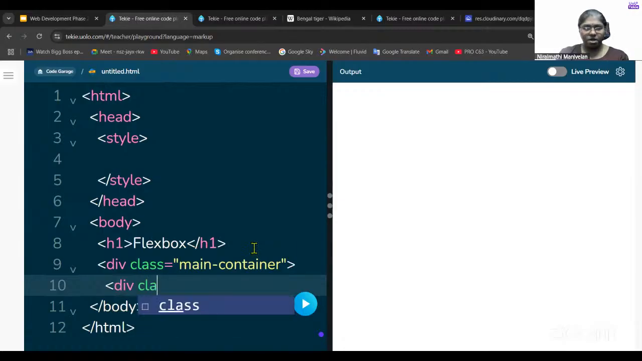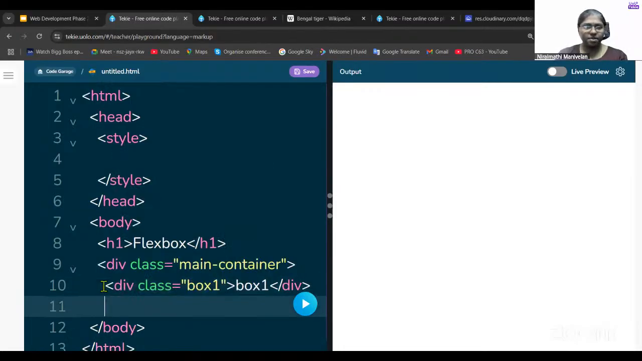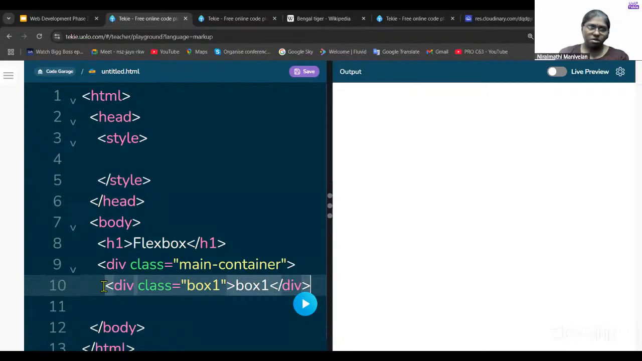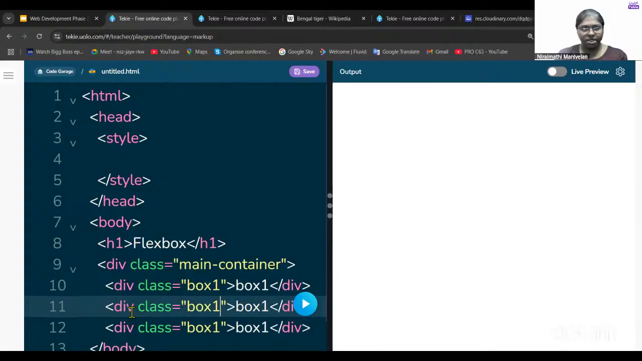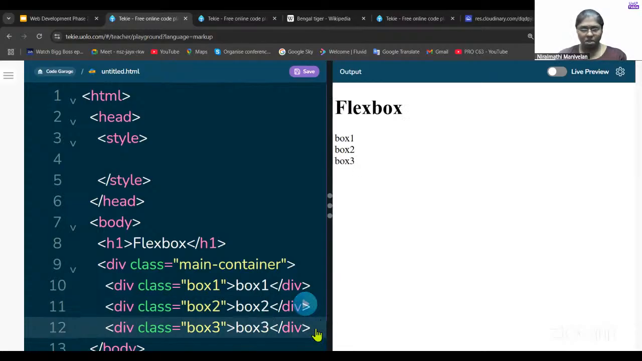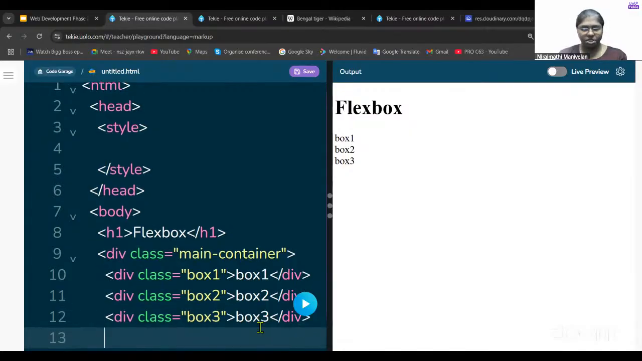So div class equals box 1. And I'm going to give the title as box 1. And I'm going to close the div. Again, I'm going to do the same. So let me copy and paste it. So let's create box 2 and box 3. Let's name it as box 2 and box 3. So let me run it. Okay. So let me close the division also. I haven't closed that top parent container division, teachers.